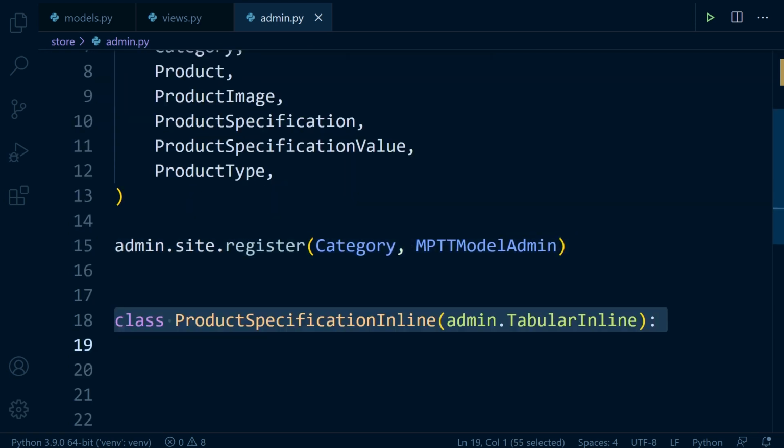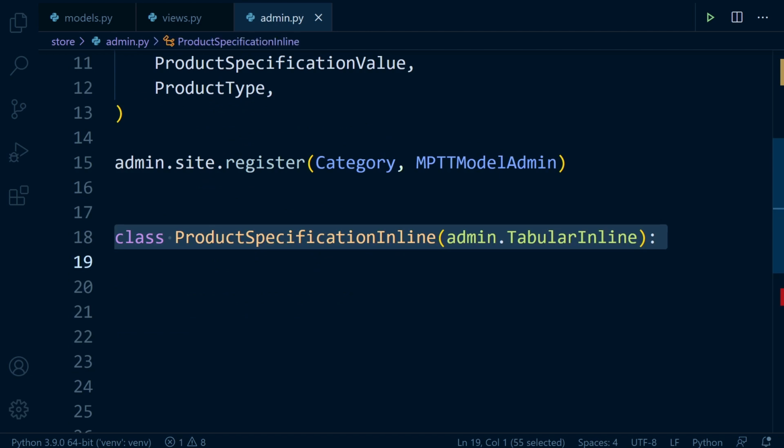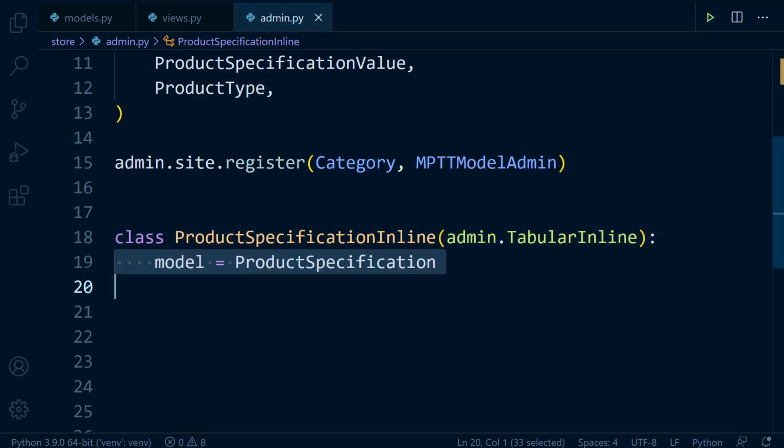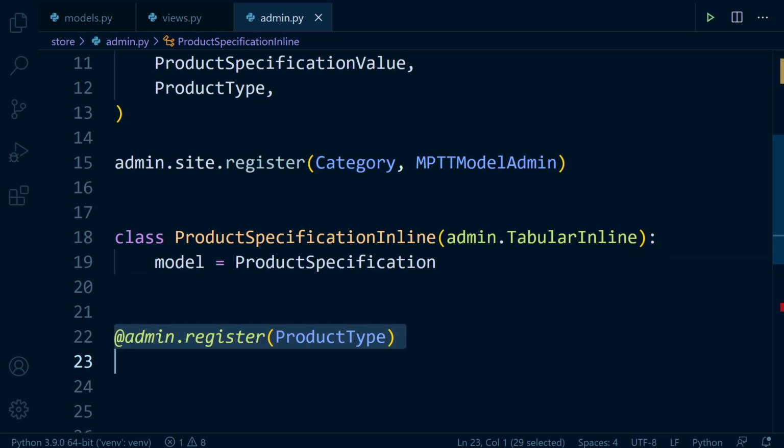Right, so next up, we're going to create a new class called product specification inline. This is our first inline that we're going to be utilizing when we add in our product type. Both of these tables are going to be added at the same time. So we're going to create a page with two forms, one for product type, one for product specification. This is our inline, so all we need to do is define the model and move on.